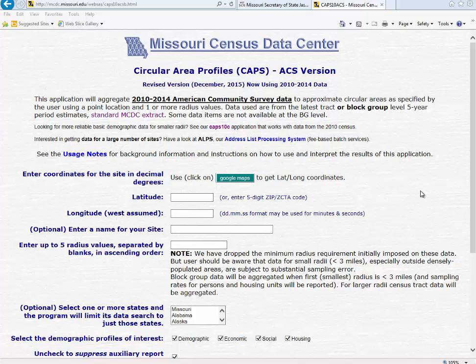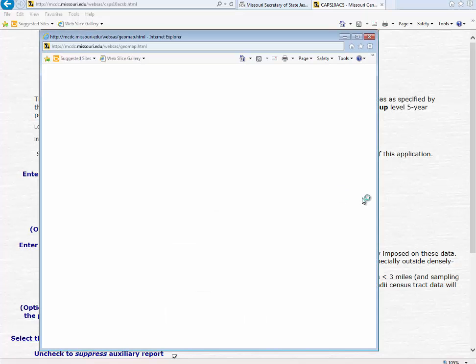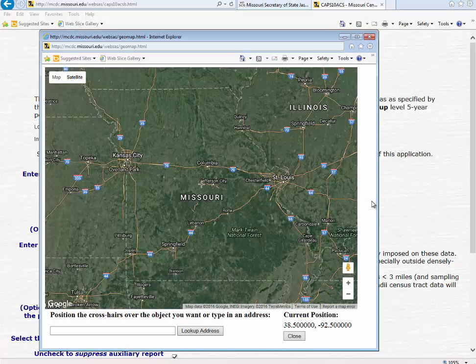If you know the latitude and longitude coordinates, or the zip code you wish to measure from, you may enter these in the appropriate boxes. Otherwise, you can use the Google Maps link in the green box in the center of the screen. When this link is selected, it will open a new window with a plus sign centered on Missouri. The current position of the plus sign is listed in the lower right corner of the window.